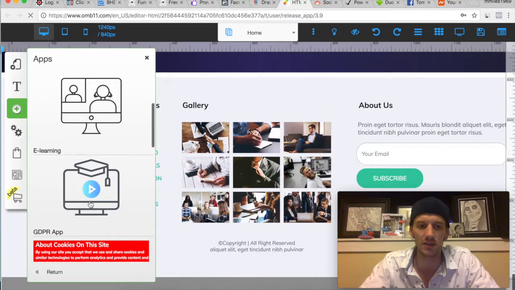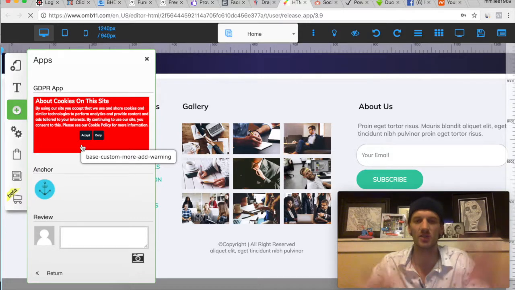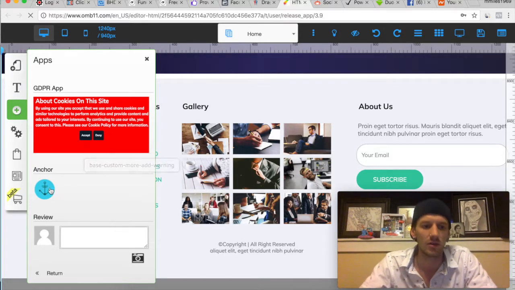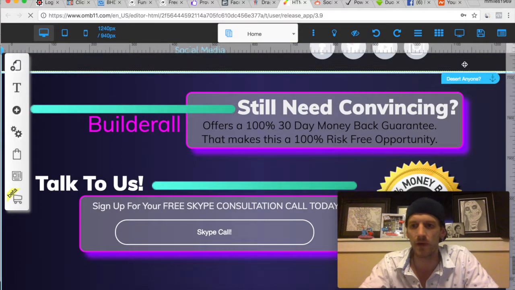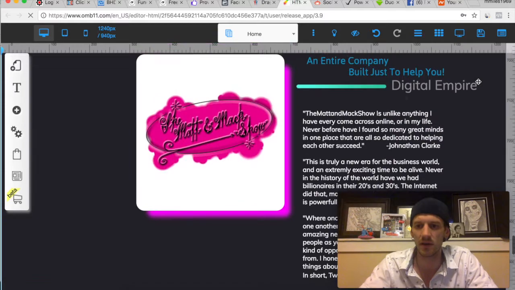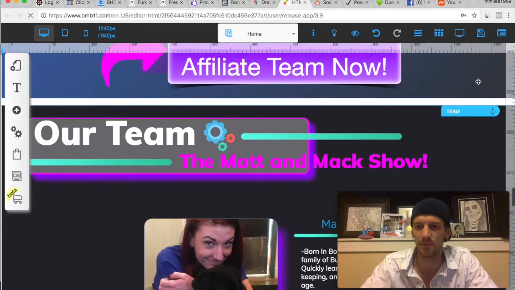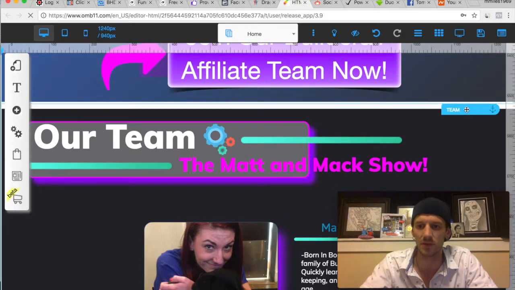You can make courses. There is a GDPR app, which will add the pop-up cookie at the bottom and will also make sure that your website or funnel is GDPR compliant. You can add anchors. This one is cool. I enjoy this one because I'll show you real quick. Right here we have the little anchor. I do use them to separate the sections of the websites that I build. I think it's pretty cool.